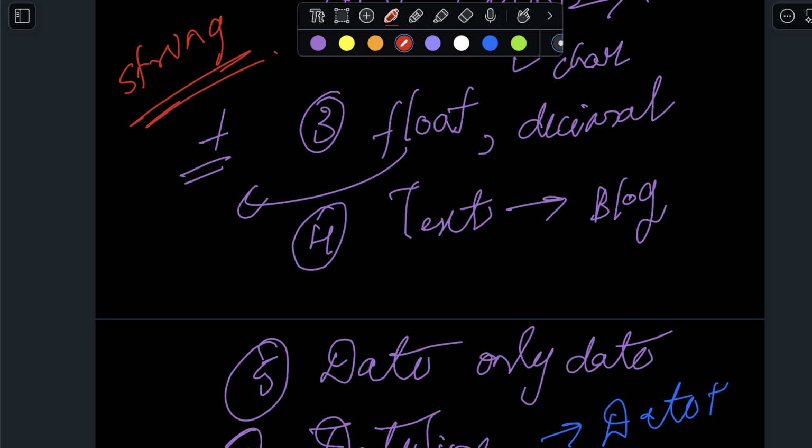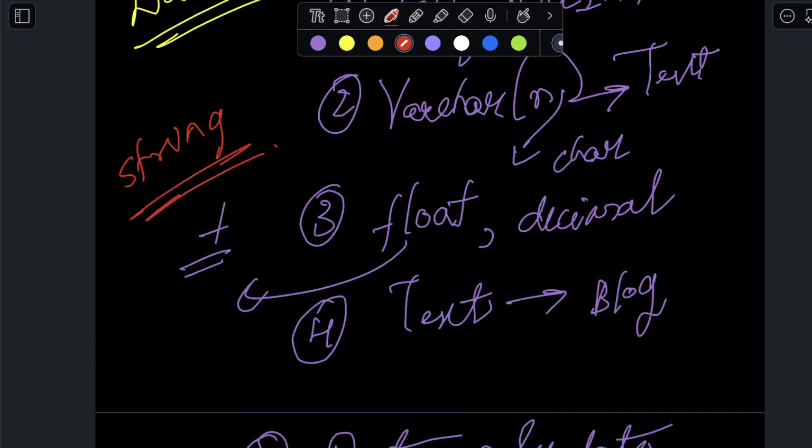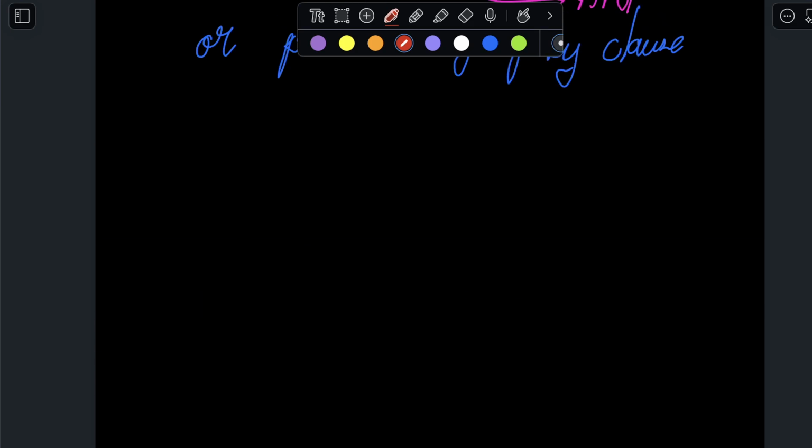Ultimately it's that memory that is going to be allocated, right? So this is data types, right? What all possible things you can have. So now let's go back.